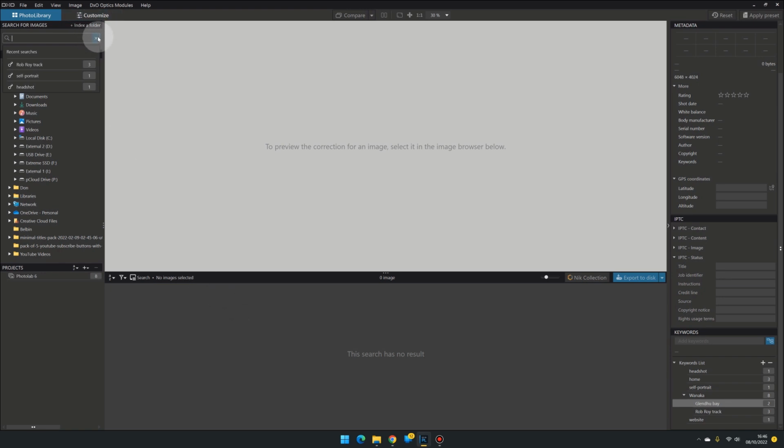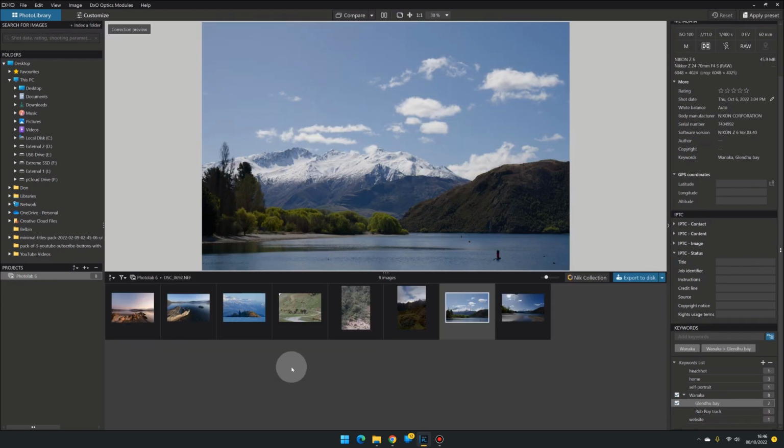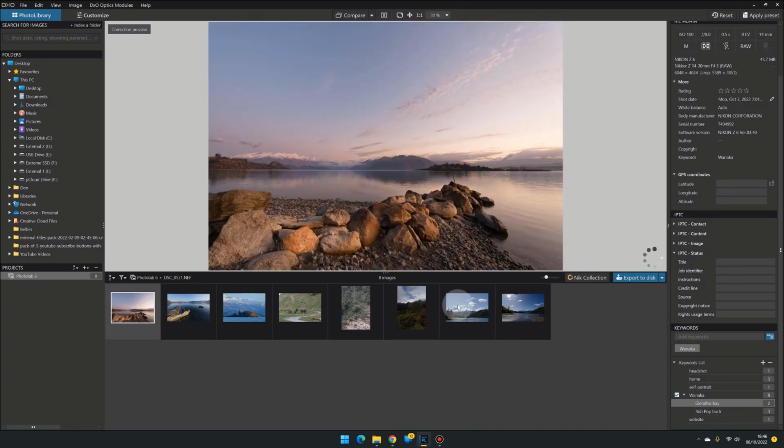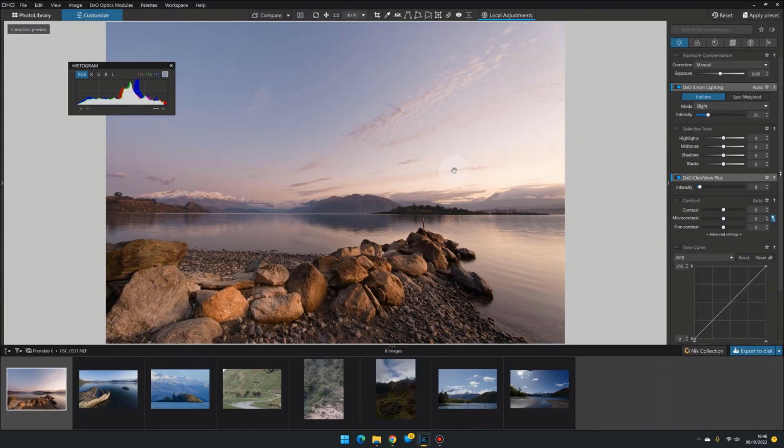Now let me just clear that out. Come back to my project, Photolab 6. Here we go. So let's go ahead and have a look at some of the things that I might look at with this. So come over to Customize.